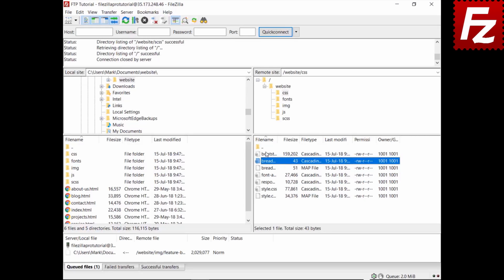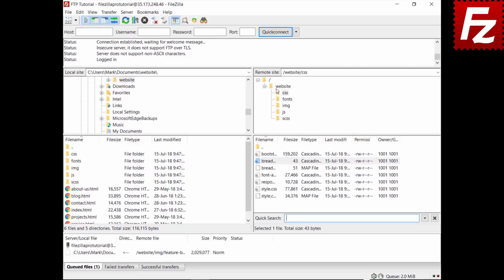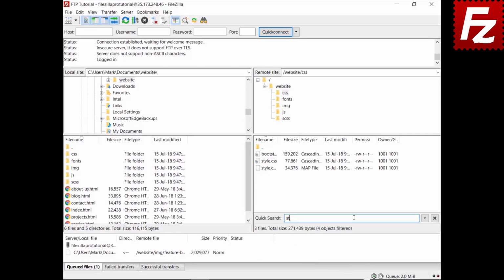If you just want to find files with a given name, open the Quick Search box, pressing Ctrl F. If you are on Mac, press Command F instead. Enter the text you want to search. FileZilla will show only the files containing the search text. Use Quick Search options to modify the way FileZilla does the search.